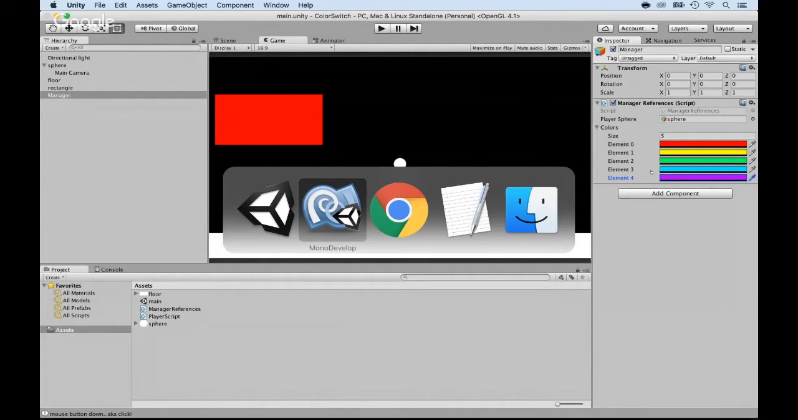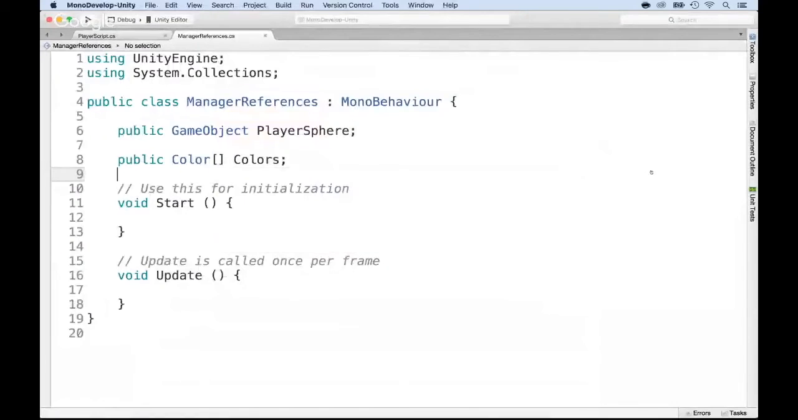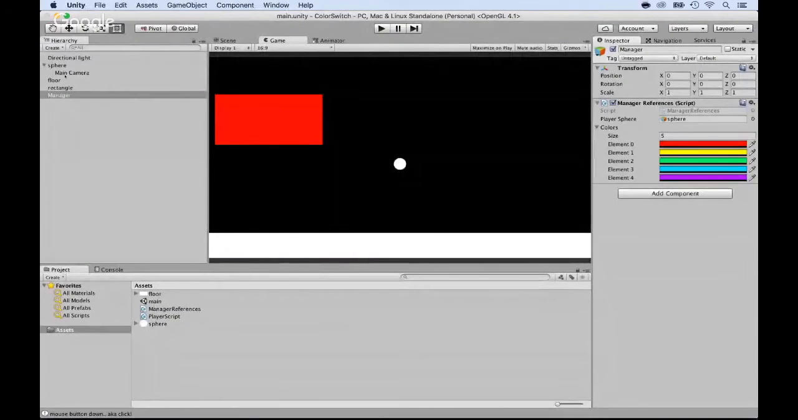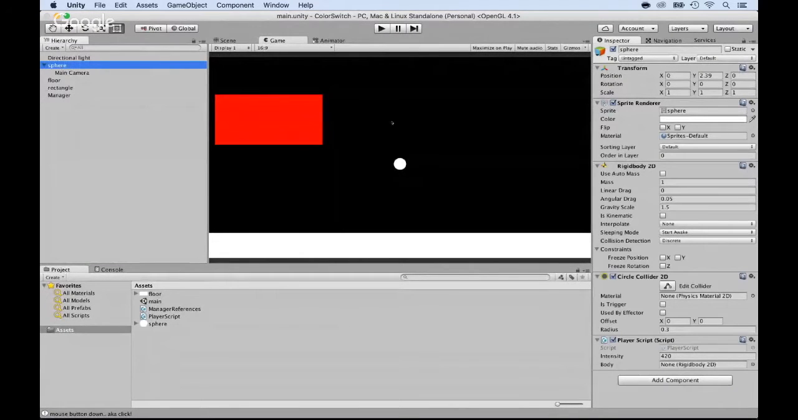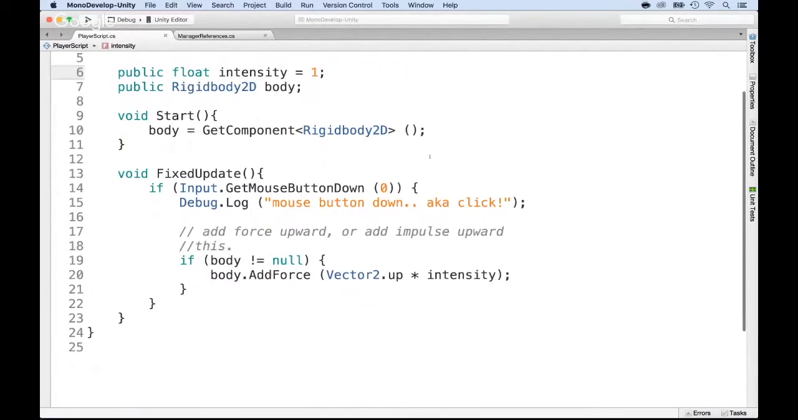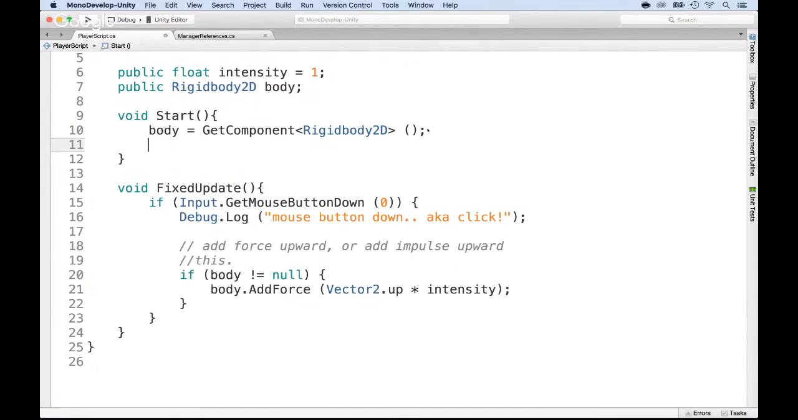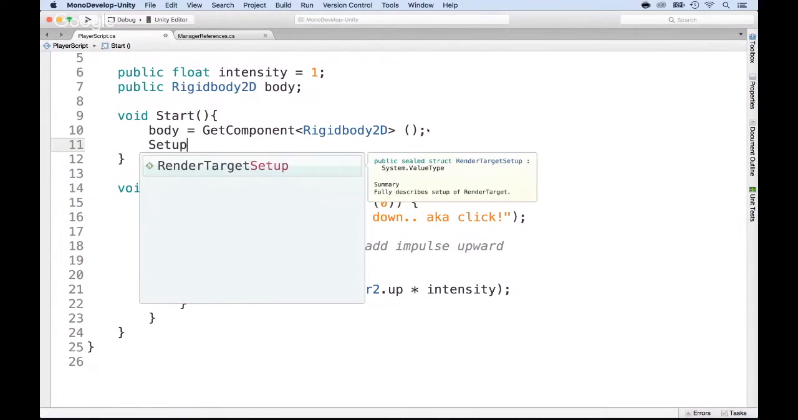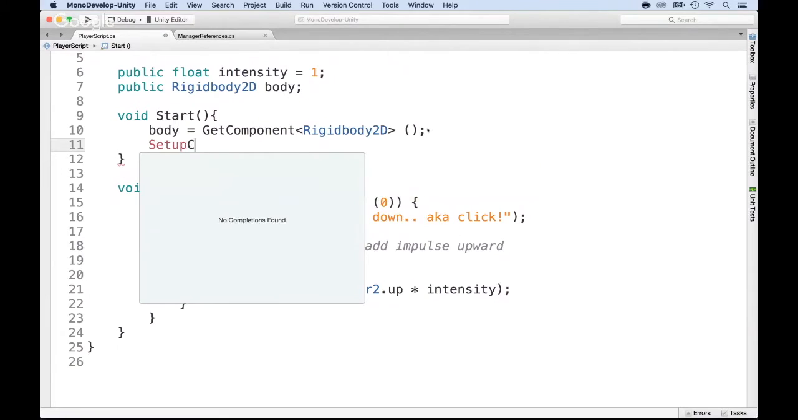And what we're going to do actually is from the player sphere, we're going to assign a new color right at the beginning. So in the sphere, select the sphere and go in the player script. Double click on the player script. And inside of the start, we're going to create or set up the color. So let's create a new method called setup initial color, so that we know it's the first color.